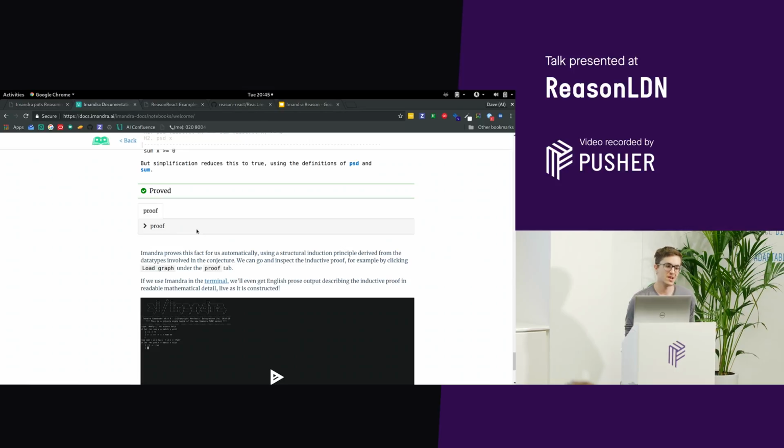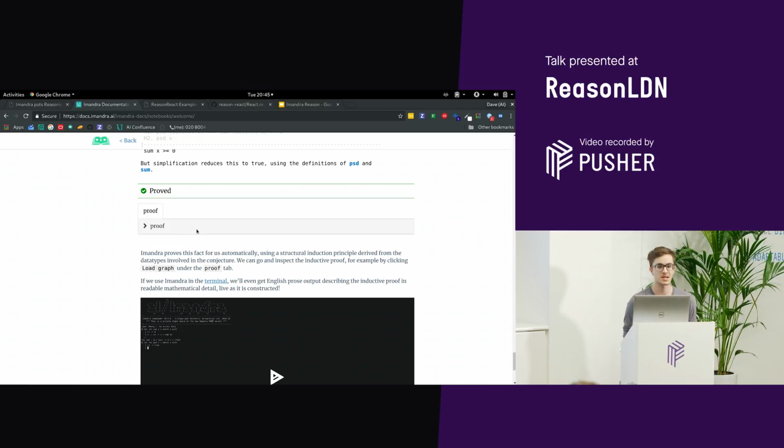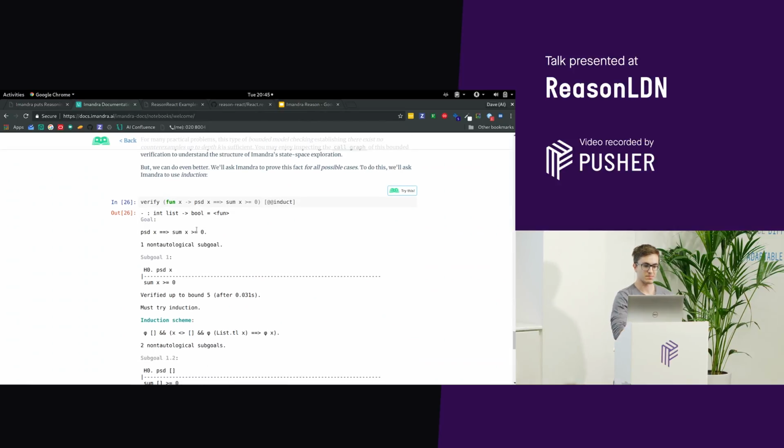Just imagine, you guys are Reason developers. You understand the value of a type system. Imagine a type system that can statically figure out that your function is not going to terminate. That's an immense amount of power that's given to you. So yeah, this is a quick overview of all the features that Imandra has. Now Dave is going to show you an actual example of how to use them in real code.